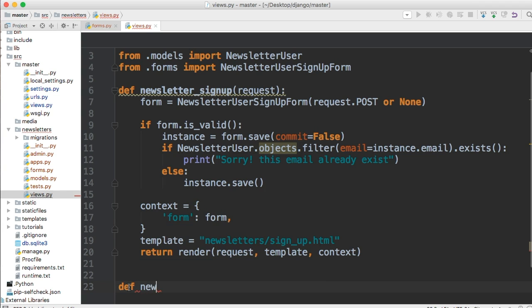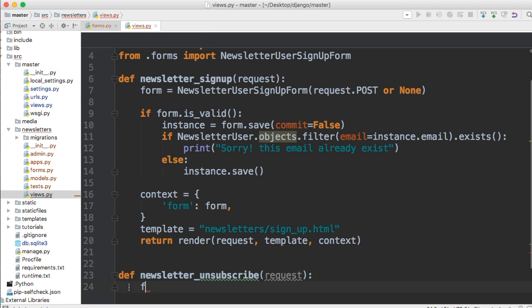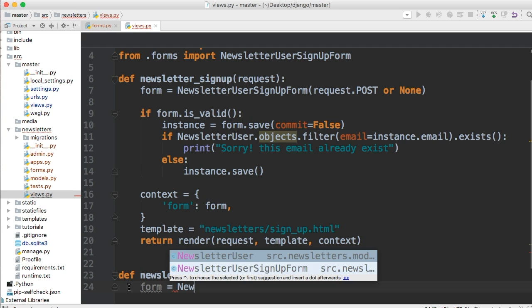So define newsletter_unsubscribe, and it's going to take one argument of request because we need the request. All right, so again, we're going to have form and set that equal to newsletter user sign up form.